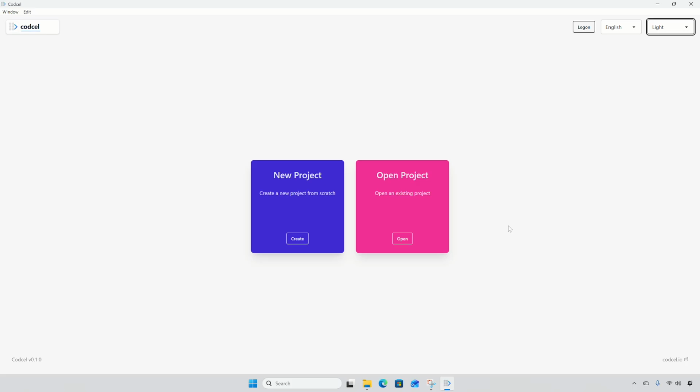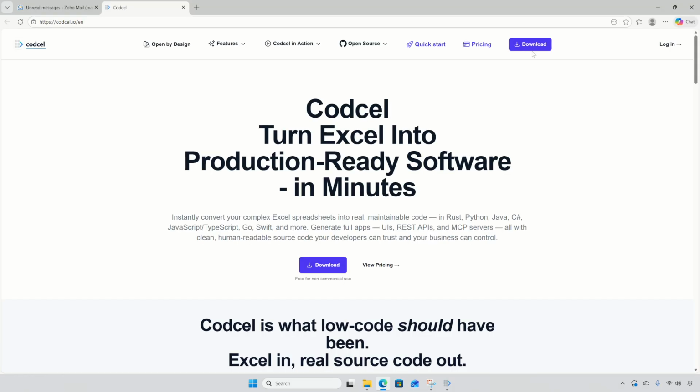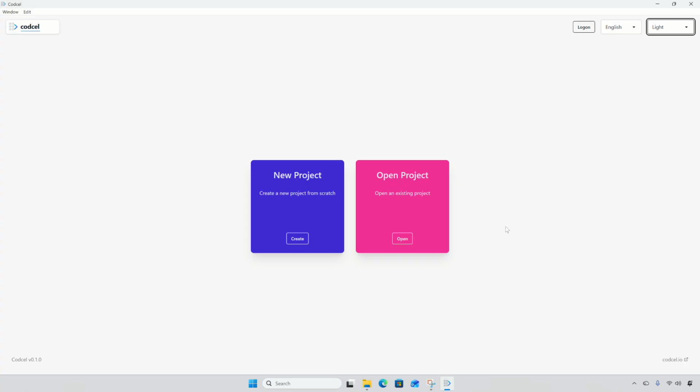Now, one important thing: generating a Visual Basic calculation engine is available in the paid version of Codcel. So if you don't yet have a subscription, go to Codcel.io, click Pricing, choose a plan, and enter your email and payment details. Once that's done, come straight back here. We'll wait, patiently. Like a Visual Studio rebuild after a small change.